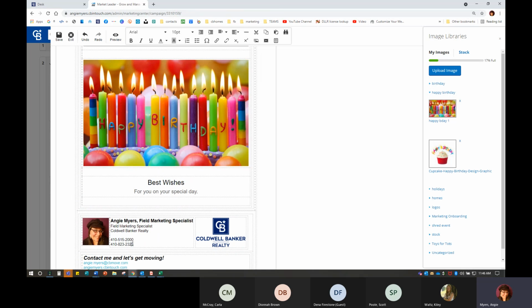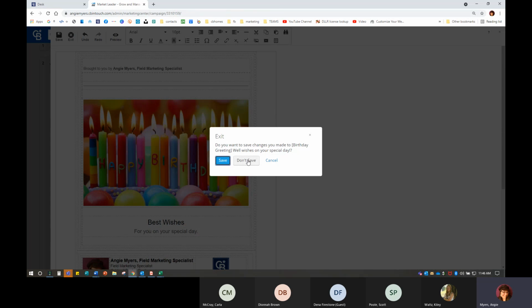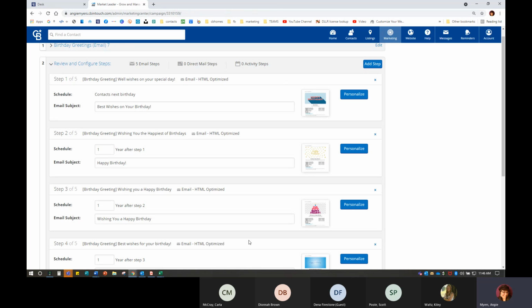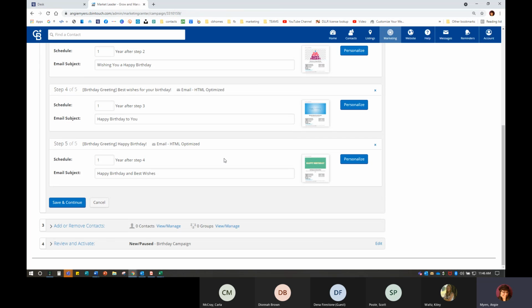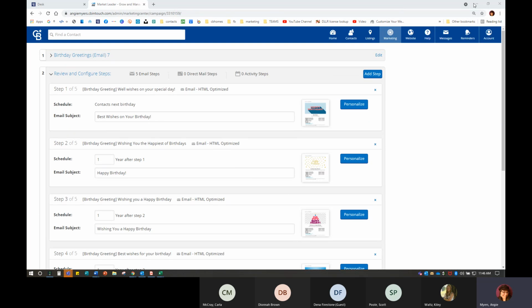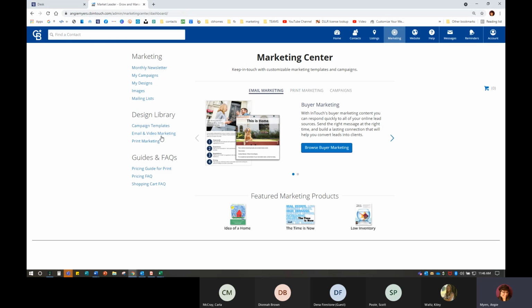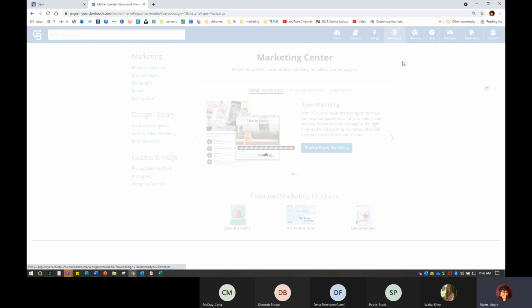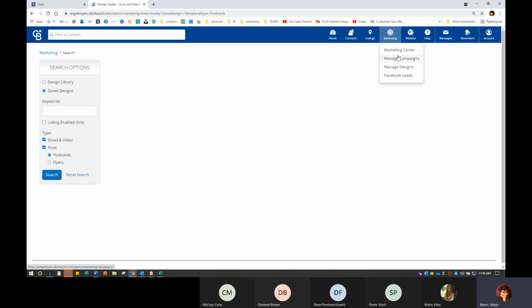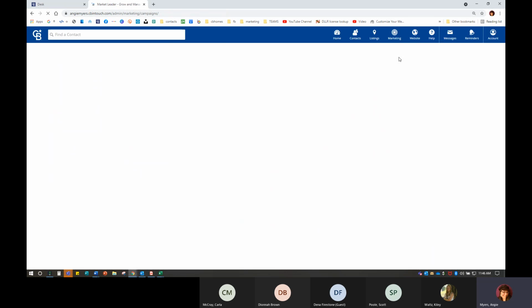I can, again, make sure my numbers are labeled, save this into the system. It will update it. And then again, follow through with all of the processes to get this started. So we're just going to go back in. Let's go back into, if I can click the right thing, manage campaigns.